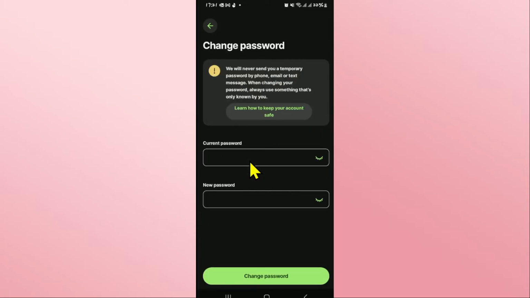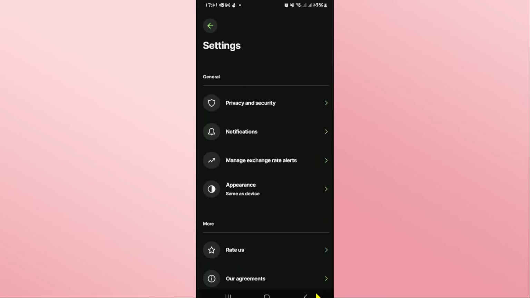Go ahead and tap on it, and now you will be asked to enter your current password followed by your desired new password. Type in your current password within the current password box and then enter your new password underneath. Once you enter both your current and new password, you can tap on the change password button and your password will immediately be changed on your Wise account.